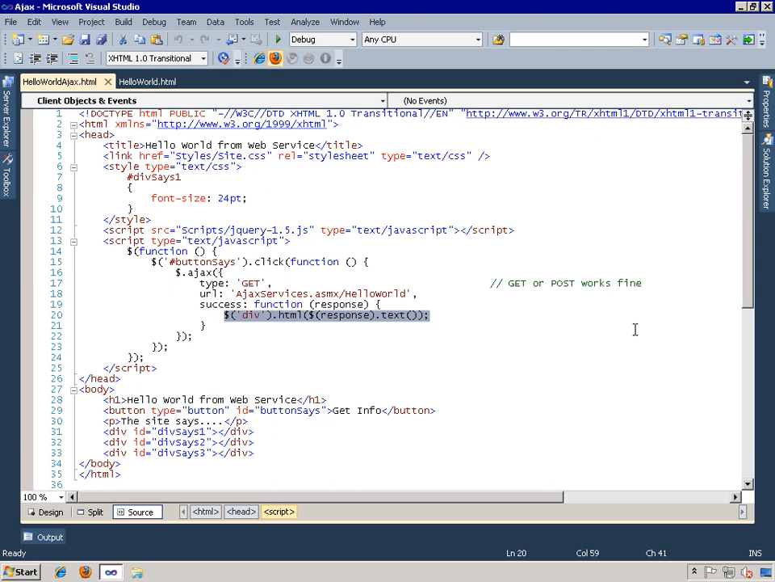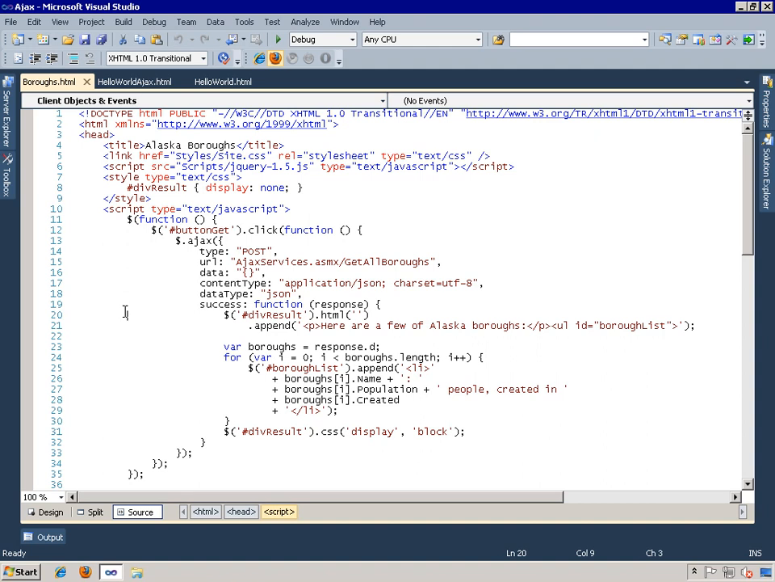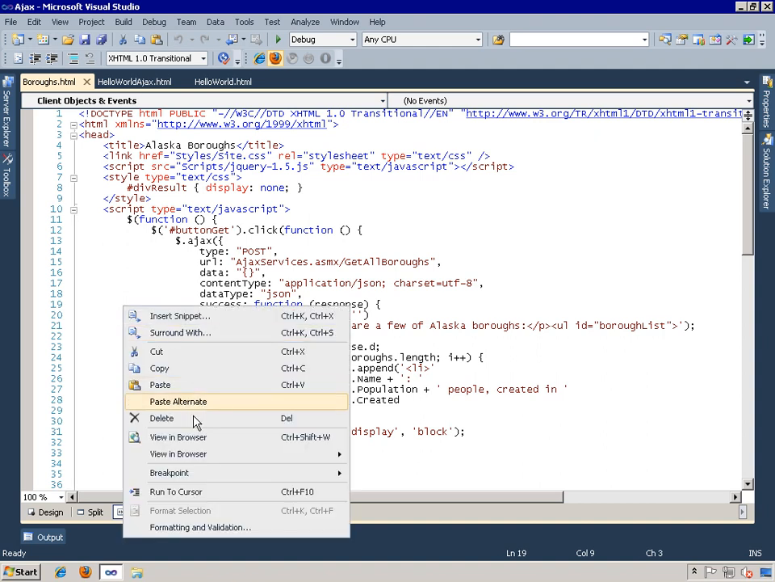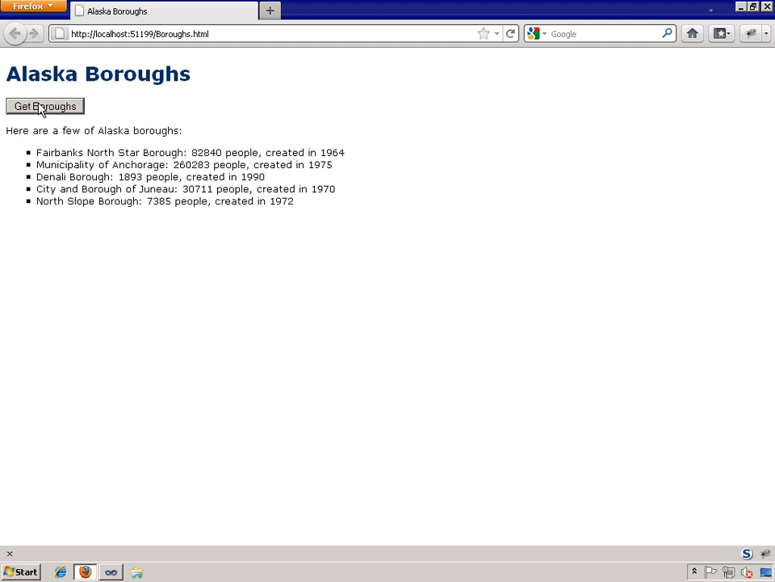All right, so let's now look at another example that's a bit more complex and a bit more realistic. Come over here and open up the Burrows page. And I'll go ahead and view that page. All right, so I get this very simple page with a header and a button. When I click on the button, it uses the AJAX method to go out and retrieve some information about Alaska burrows. Very simple and straightforward. I can click it again, but I just get the same results.